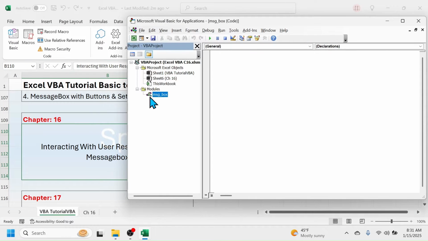Here I have created this message box module. First of all, let's create the sub procedure sub msg_box_response. Bracket open, close, press enter.